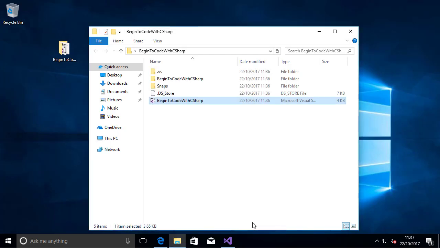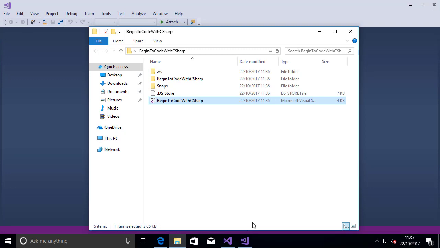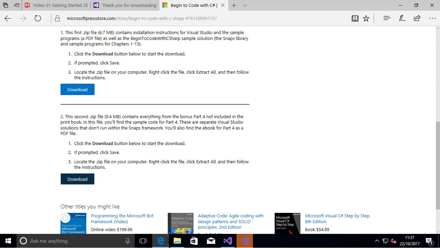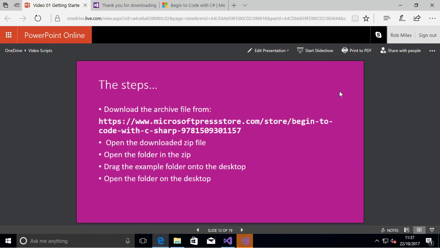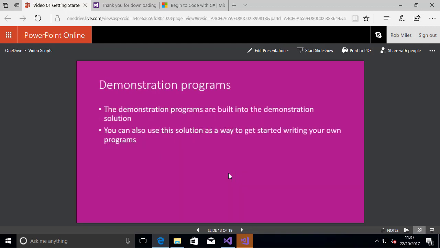Hit OK. You only have to say that once. It'll do that every time from now on. There's now even more rattleage, and at this point we should have our Begin to Code with C# demonstration area running. And if I go back to my slide deck, here we go, then I'll just step through what I've been doing. Download it, open the file in zip, drag the example folder onto the desktop, very important, open the folder on the desktop. So these are the steps we've just followed, and we've actually gone one step further in that we've opened the project up with Visual Studio, and in a minute or two we'll figure out how to run that, because that's the next section.